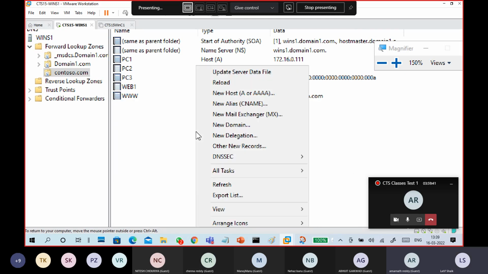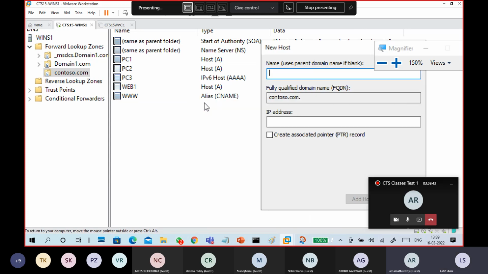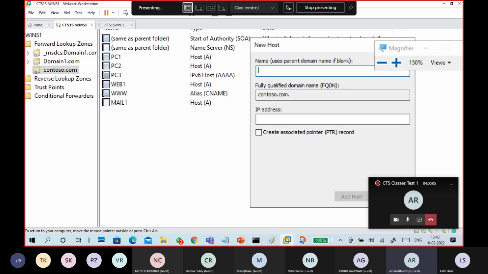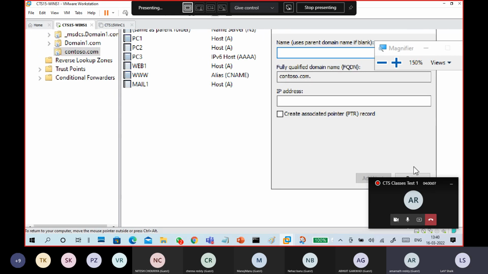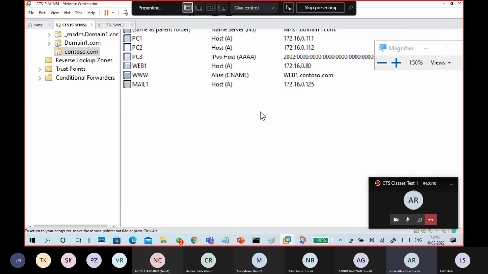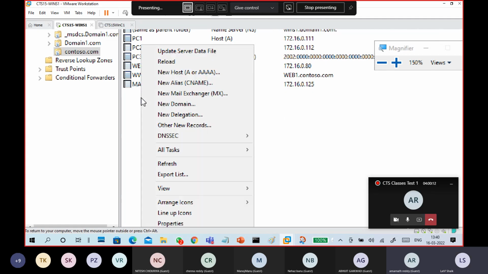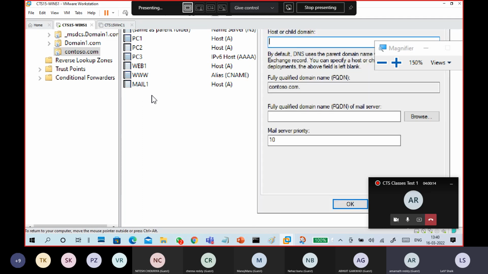Okay. Next, again a host record. I put mail1, and the IP address is 172.16.0.25 for example. Okay, I use 125 for that one. Okay, done. So I created a host record, but I'm going to create a mail exchange server record.